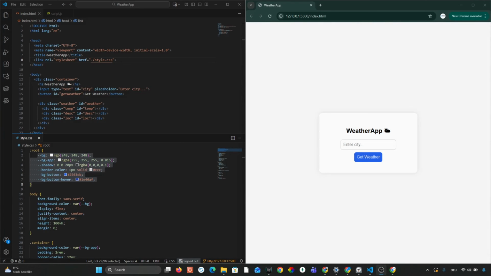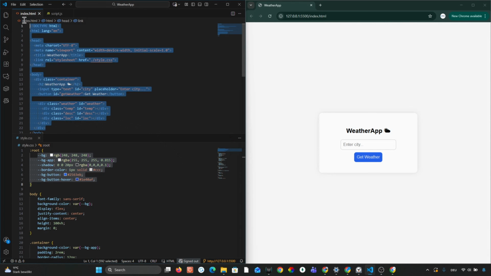Welcome to the final part of our tutorial series. We have our HTML structure and CSS styling ready. Now we will use JavaScript to make our web functional and fetch real-time weather data.